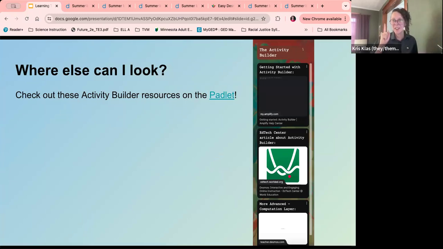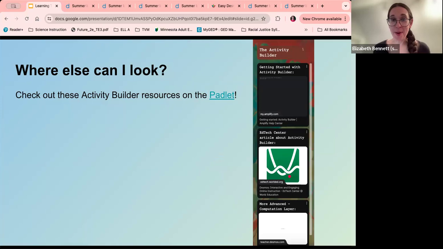Is this me or is this you? I can talk about it. Yeah, we're just directing you back to that Padlet again. In the activity builder column, there is a series of articles starting from beginning to very advanced if you want to go into that computation layer and start doing a lot more advanced things.